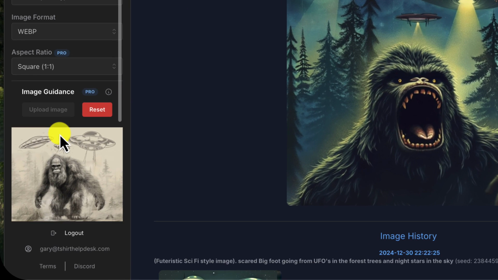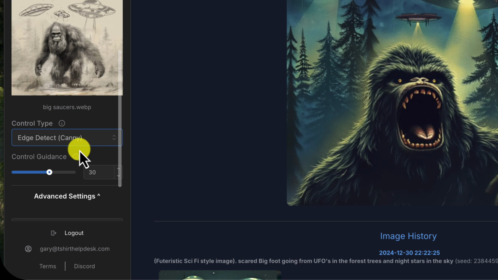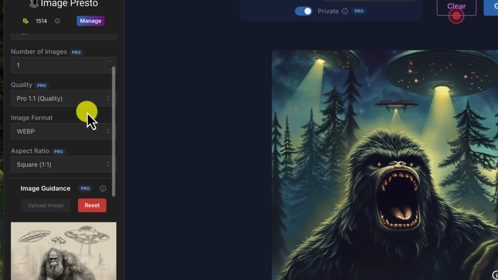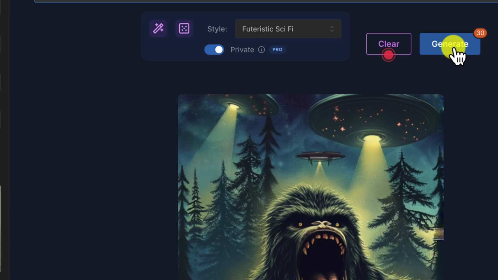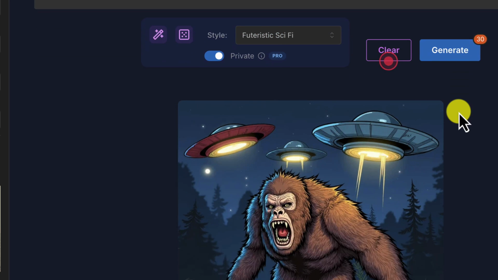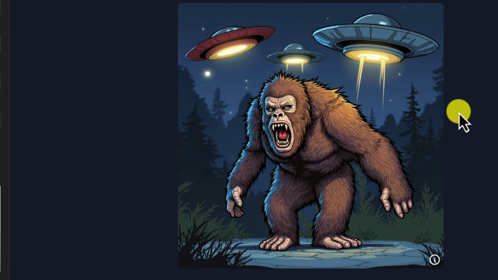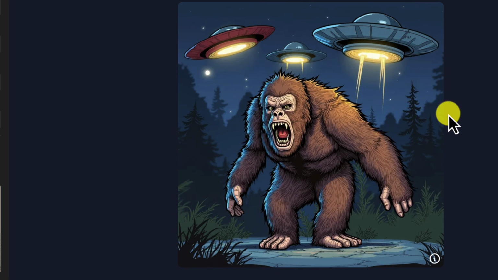Then you want to go down to edge detect. Then you want to go up. We're going to change the quality to dev balance. Now let's click generate. Wow. I mean, just wow. Look at that. And guys, that comes from a sketch.